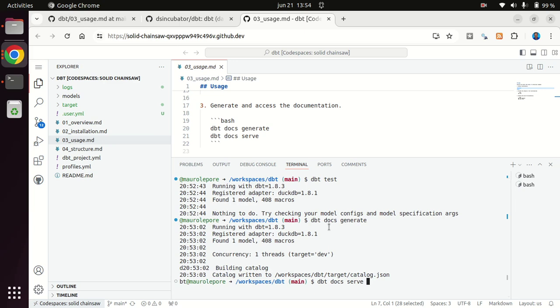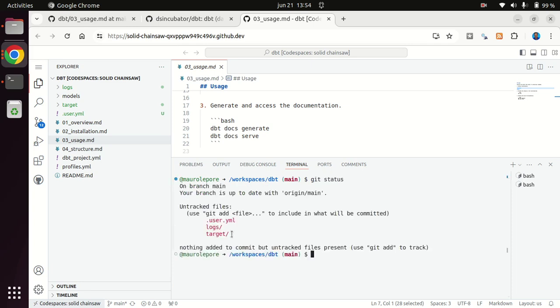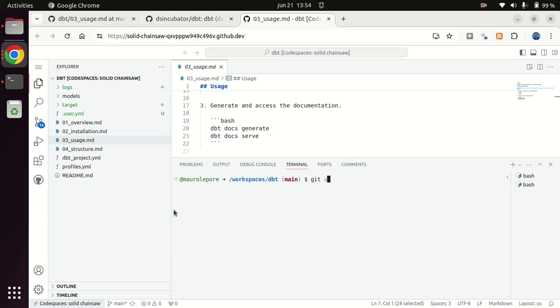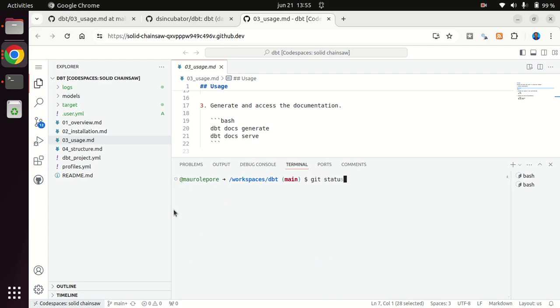So before I run DBT serve, I wanted to show you the status of this Git repository, because the fact that you see these folders listed here shows that the structure of this repository has changed. So those commands have created a number of files and folders inside the directory where you have your DBT project. So let's do git add all, and now git status to see more details about what has been added here.